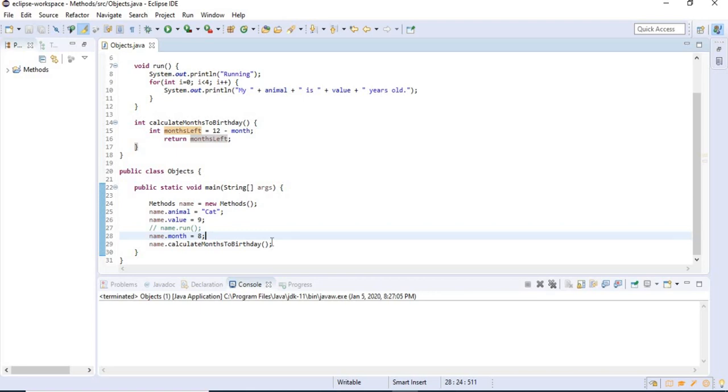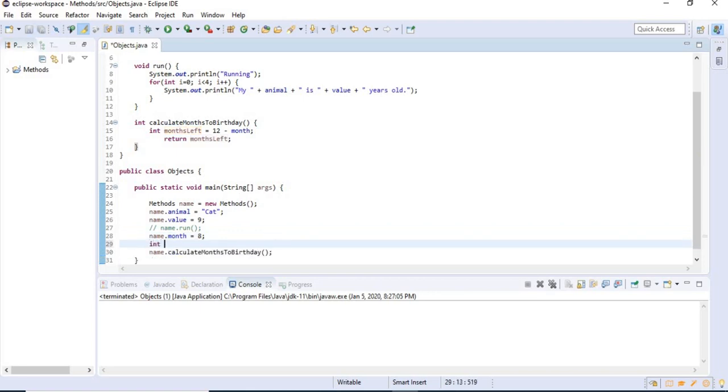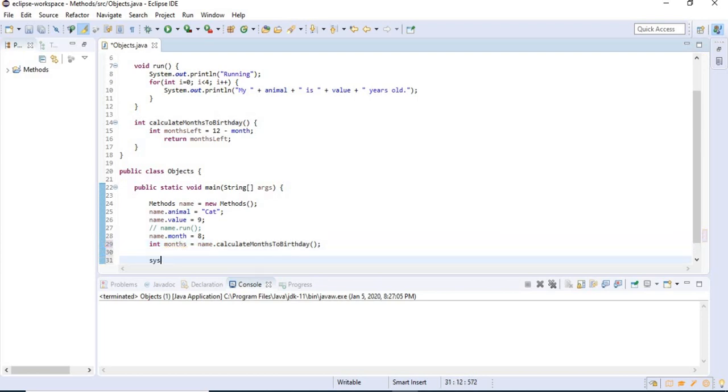So now in my main method, I could create a variable, let's say int months. What I could do right here is make this int months variable equal to our calculate months to birthday method. So now this variable equals 4, which is the result returned from this method right here. Now I can output that. I can say sysout, control space, and I can say months.